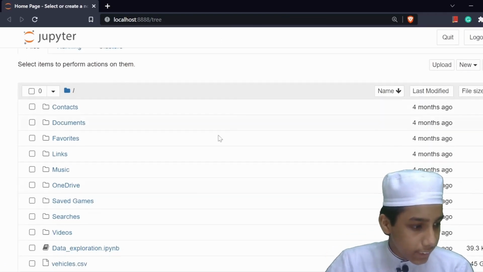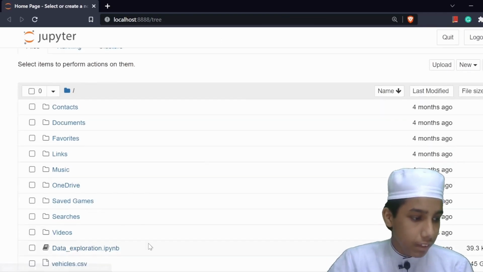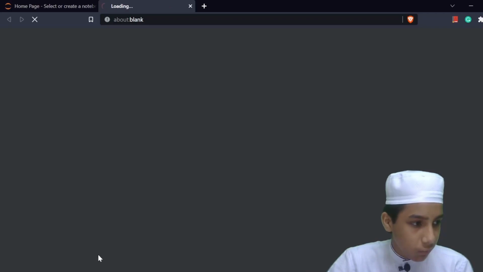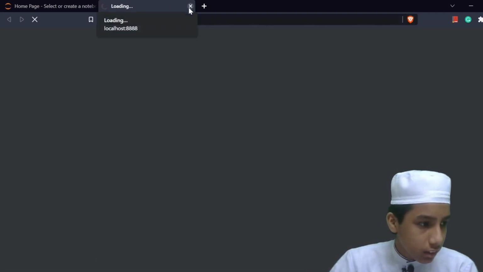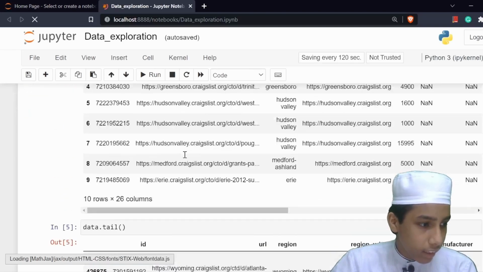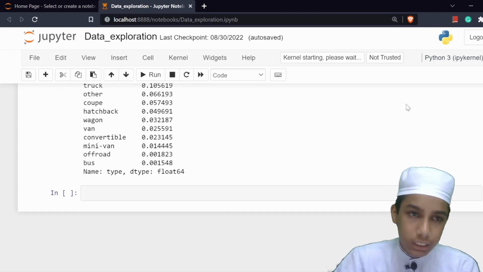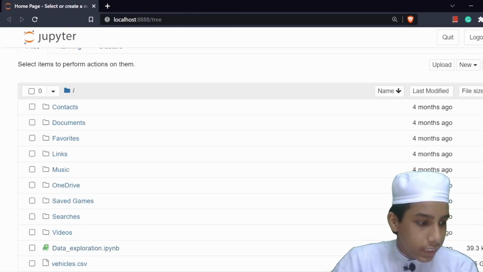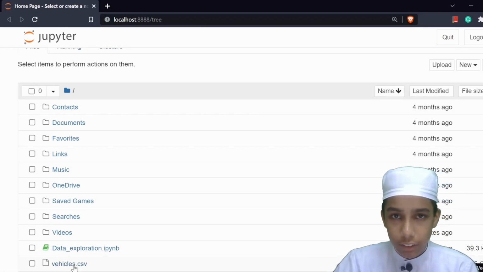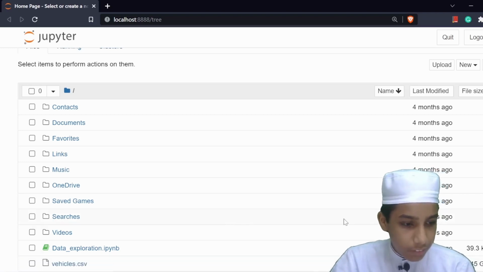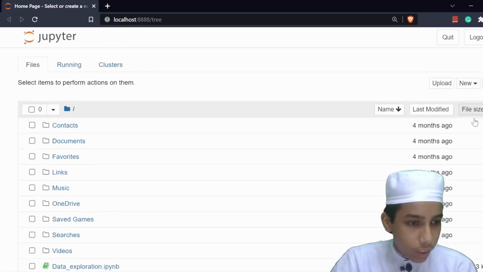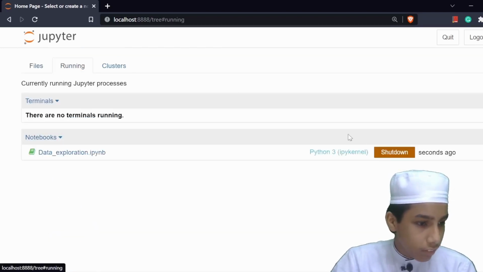So guys, as you can see here, we have the data exploration .ipynb, which is the one from the last video, where we did all of that stuff. The dataset has only one file, vehicles.csv, but it's around 1.45 GB, so it's a very big file. It's still running, and now I want to close this one, so first of all I want to shut it down.